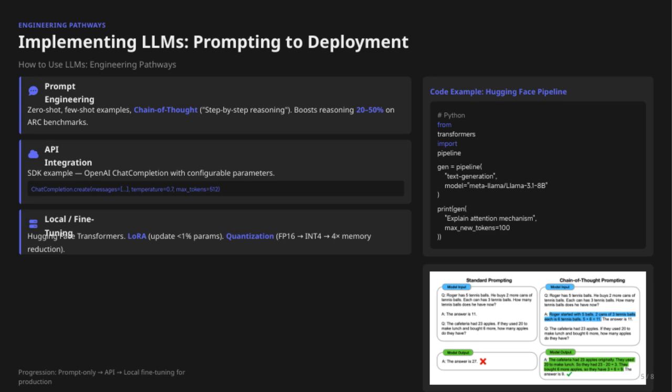Finally, integrating SDKs for chat completion, like OpenAI's, provides flexible parameter settings, such as temperature and max tokens, to optimize performance. All these steps, from prompt design to fine-tuning, are part of an engineering pathway that takes you from basic prompt use to fully customized, production-ready solutions.